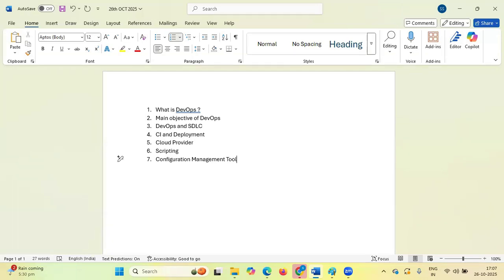So these are the things we are going to discuss. Apart from that, we will do some hands-on, and after that we'll discuss the most important part, that is Azure DevOps. And we will do some use cases.